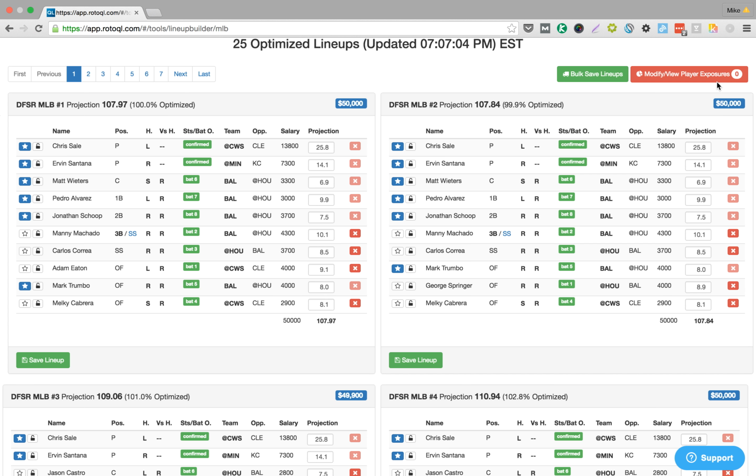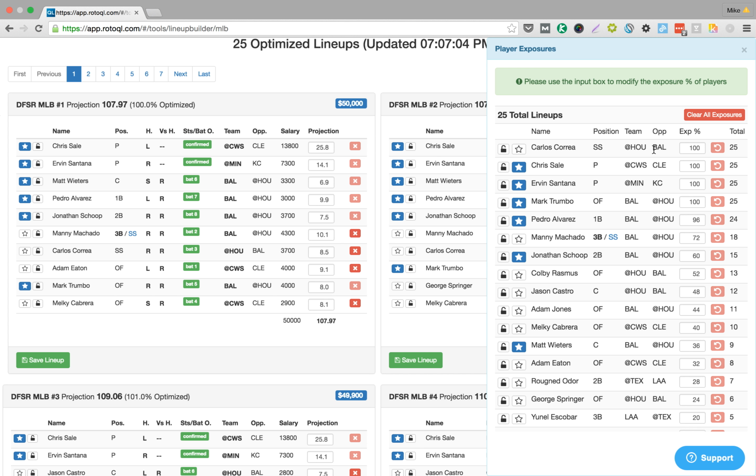But I did say that I wanted to avoid having too many Baltimore players, adding Manny Machado on top. So in heading back to player exposures to round this out, I don't want any player taking out more than 60% exposure to minimize my risk a little bit in these tournaments. And you can do that easily by just adjusting these numbers.